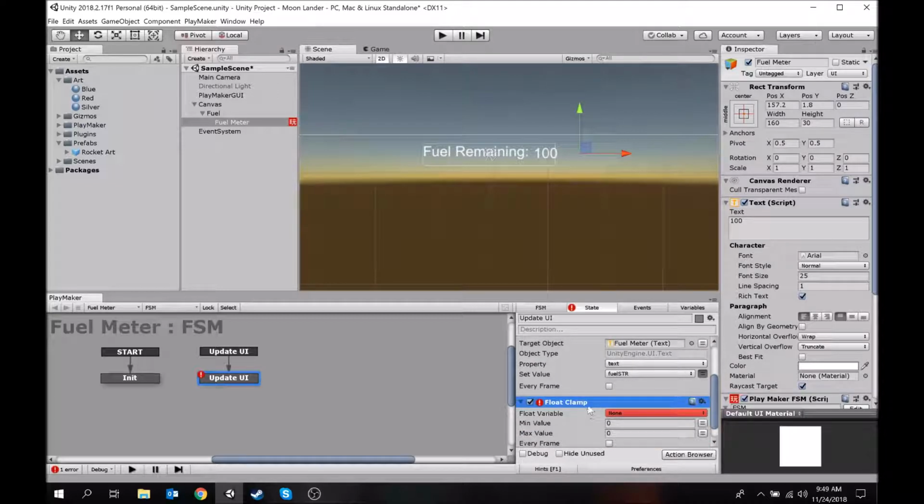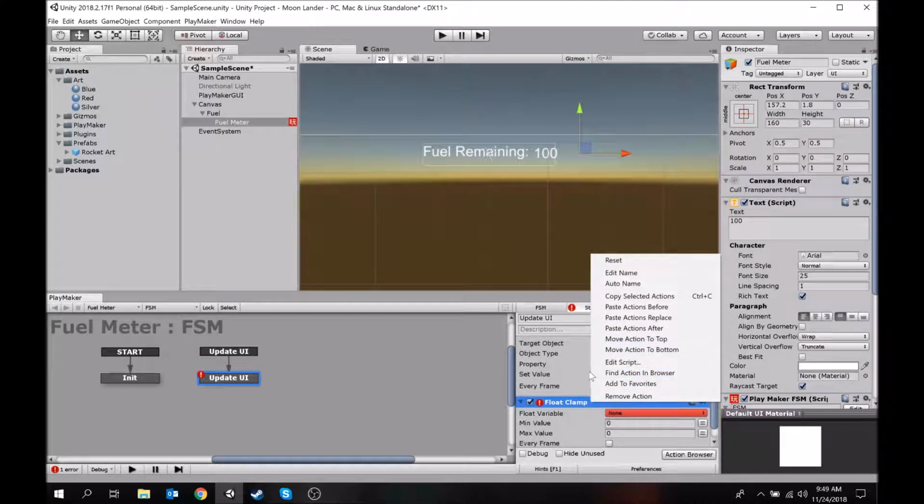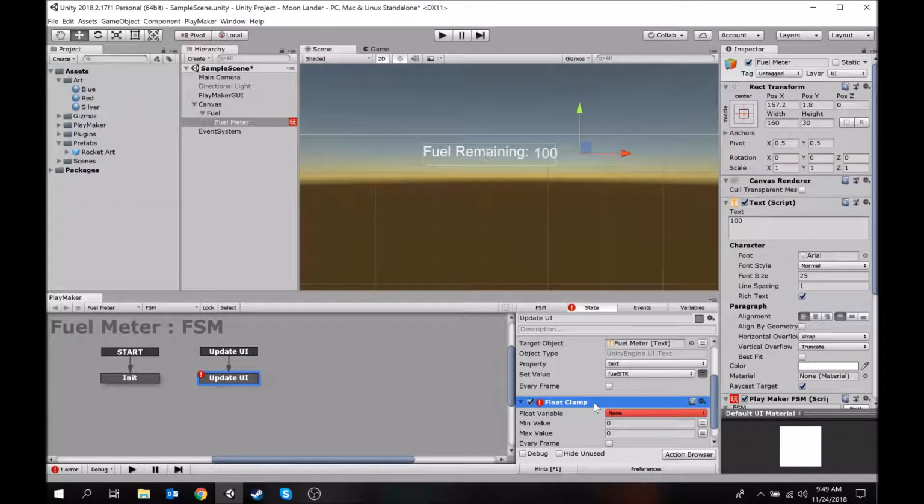The reason I want that clamp there is I don't want the fuel meter to ever get below 0. It is totally possible, and it will happen if you don't use a float clamp, that you'll get just slightly below 0. With our rocket ship, at some point you'll press the thrust key and it will be subtracting fuel, and it'll be a little bit off. The rounding will happen, and you'll be at something like negative 1 fuel, and that is impossible, right? Fuel is either it's got fuel or it's empty. So we want to keep it from ever going below 0.